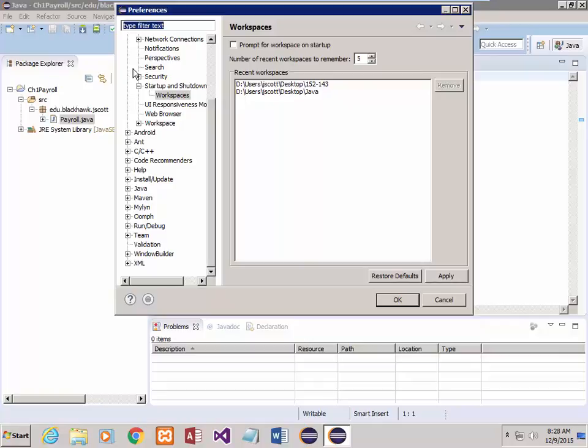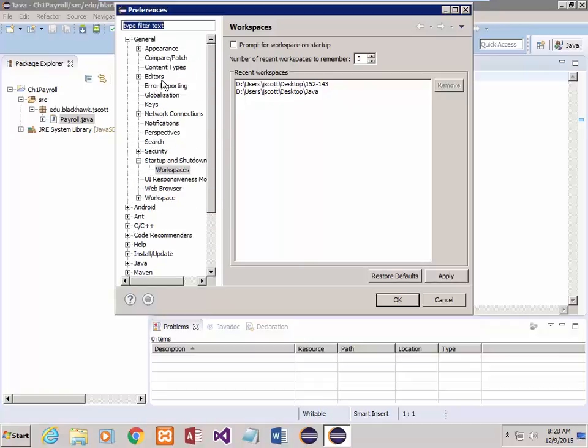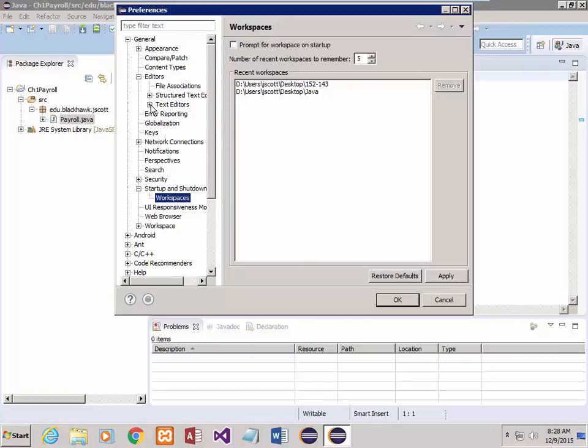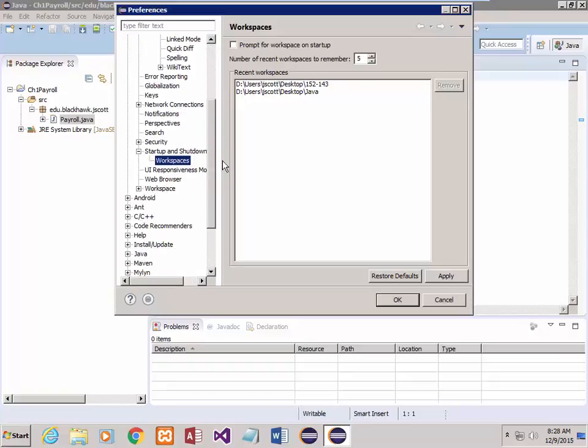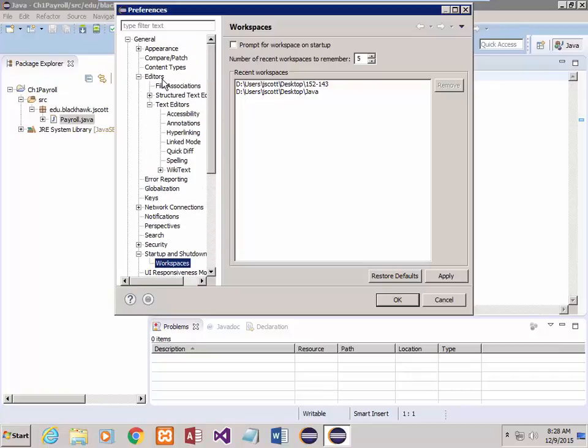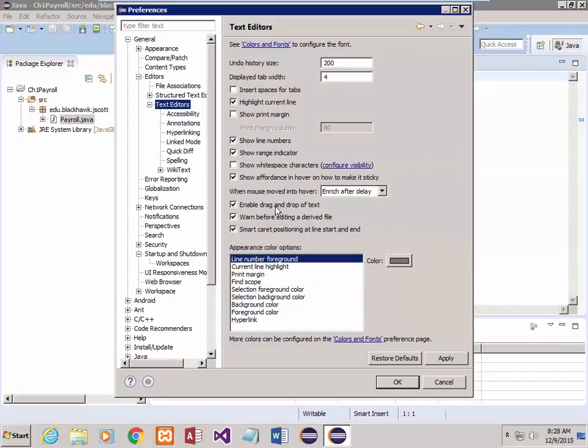I think you got to scroll up. General editors. Text editors. Hyperlinking. Let's see. All I'm trying to do is change, click on the text editor. What's that? Go to Java? No, click on the text editor. Yeah. Oh, okay. Is that right or not? I don't know. All I'm trying to do is change my font size, because that's darn small.